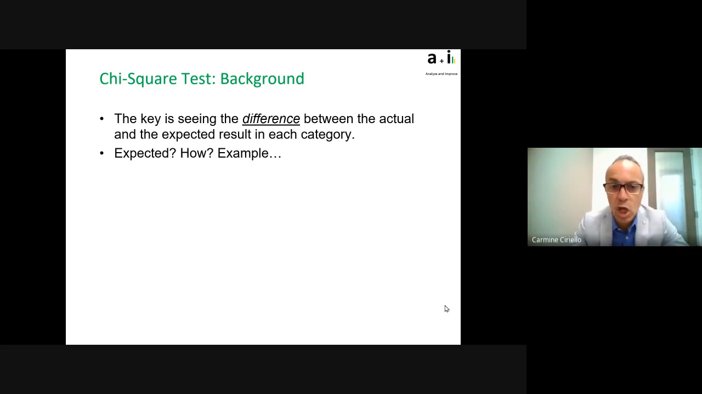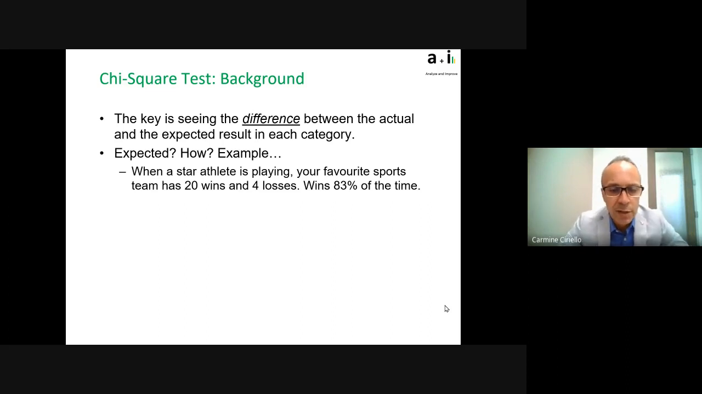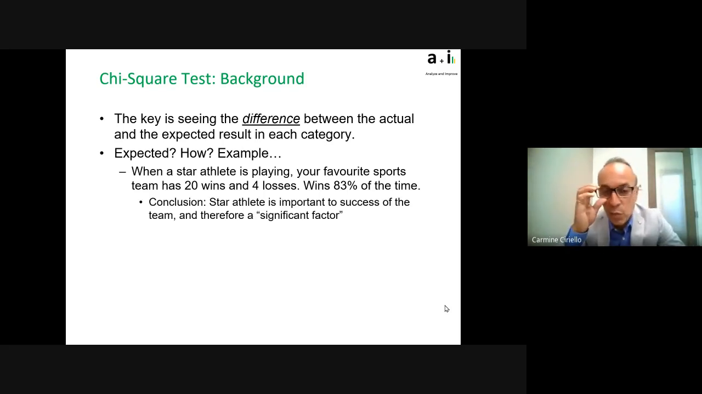So let's look at something non-technical. I think a lot of you follow sports, whatever your favorite sport happens to be. Imagine your team has a star athlete, and when that star athlete is playing, your team has, for example, 20 wins and 4 losses. If you do the math, they win about 83% of the time. What usually happens when someone reports on this, let's say a sportscaster on television, they will automatically say, hey, this is an important factor. The star athlete obviously is important because when they're playing, their team wins 83% of the time. Therefore, it's a significant factor.